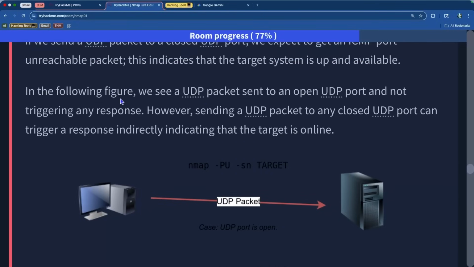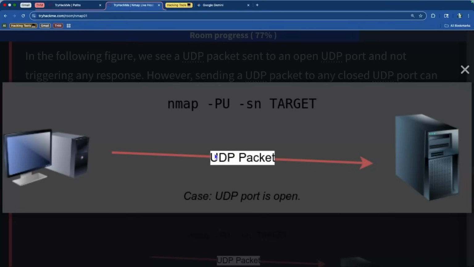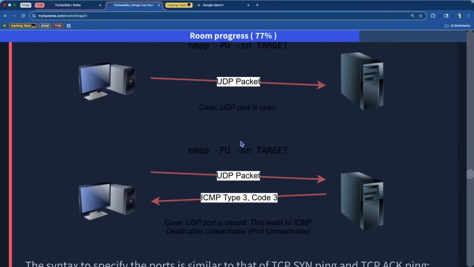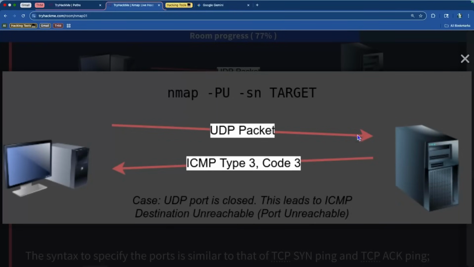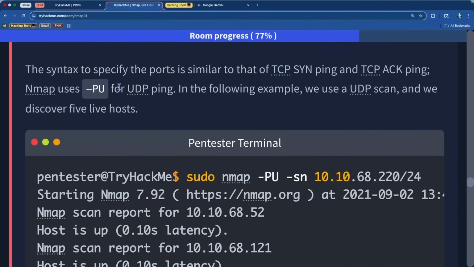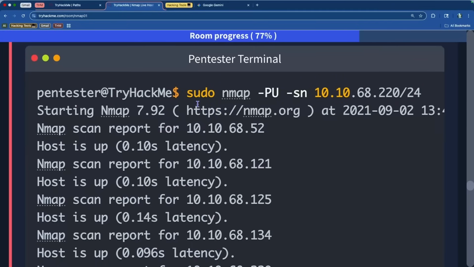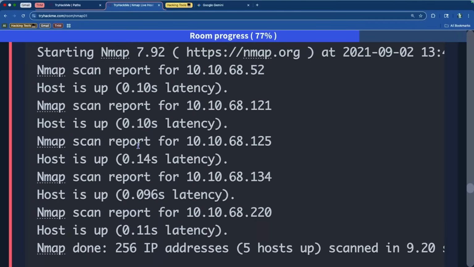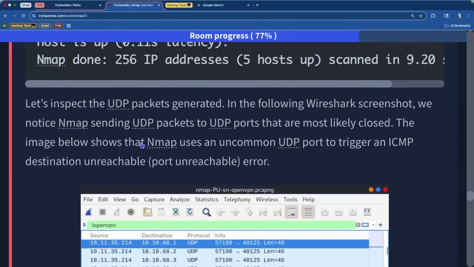So in the following figure, we see that a UDP packet was sent. So this is what we get, right? It was sent. UDP port is open. We get this one. The UDP packet is sent, and it replies type 3 or whatever. So the UDP port is closed. This leads to ICMP destination being unreachable, right? So the syntax would be the -PU for ping UDP. And again, this is what we would get over here in this particular case.